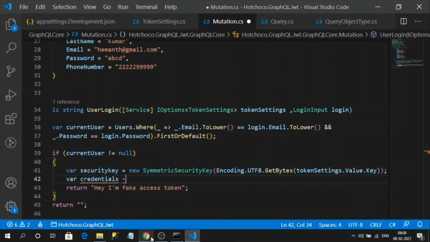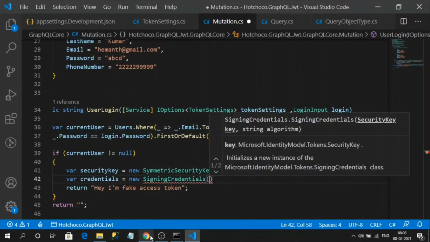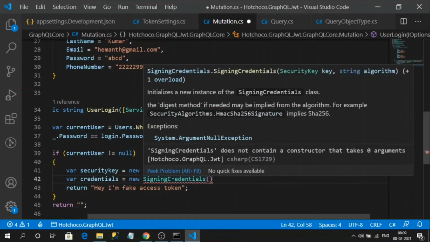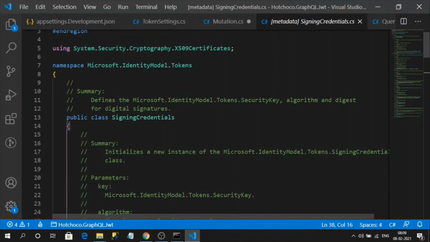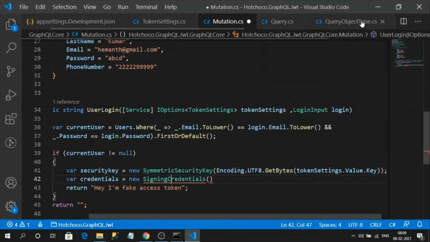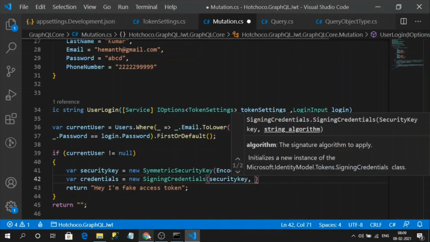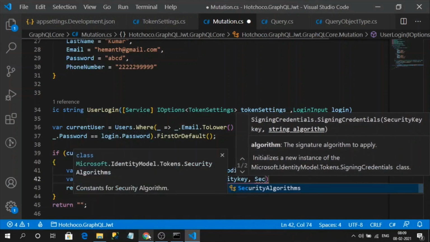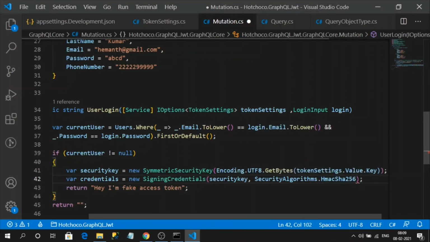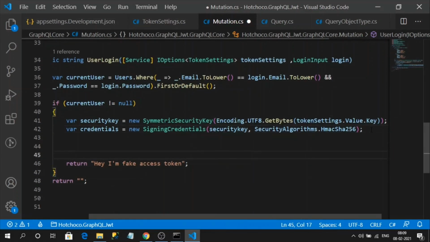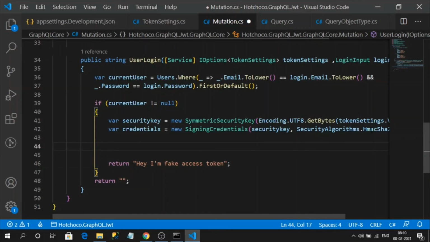Next is credentials equal to SigningCredentials. See, this also loads from Microsoft Identity Models Tokens. Here we need to pass our security key and we need to specify the algorithm, like SecurityAlgorithms.HmacSha256. So based on this algorithm, it will encrypt the credentials and generate the signing credentials. Till now we have created the digital signature encrypted credentials.